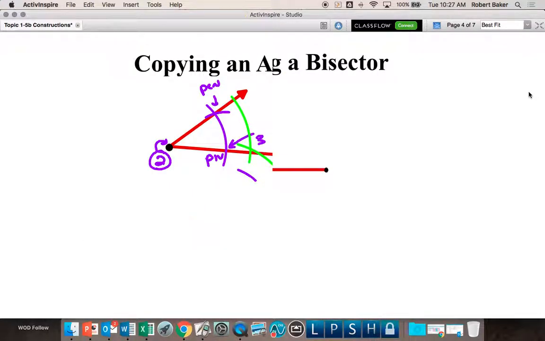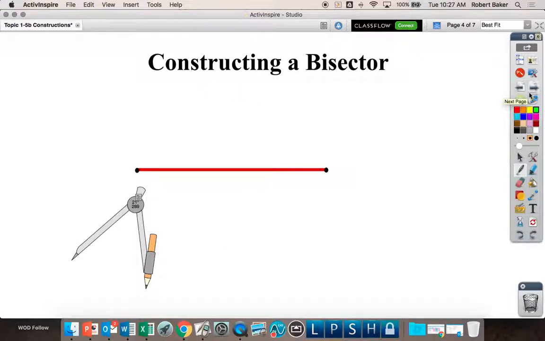The next one is constructing a bisector. Hint, hint, hint. 2 sections. Hint. You think this one might be important? Yes. This is the only test question over constructions. This is it. This is the test question.